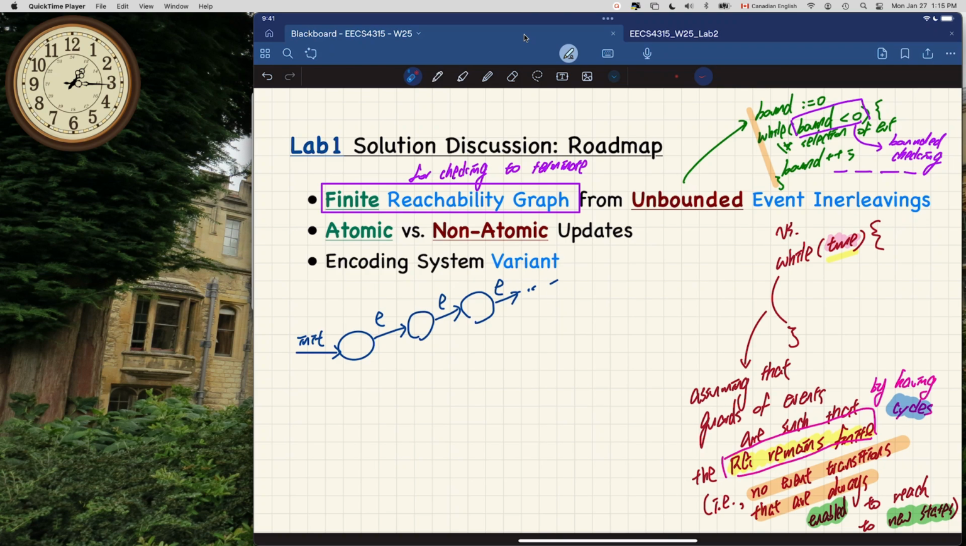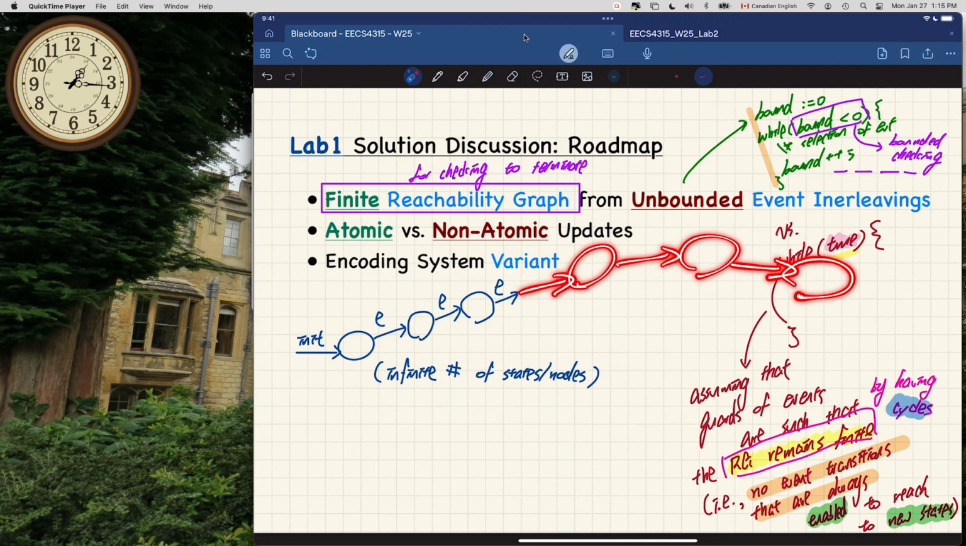So think about this first case over here as an infinite number of states or nodes in the graph. Because your graph can simply just keep growing, right? Keep growing to new states, keep growing without ever being restricted, right? That's something you definitely don't want to run into. If you run into it, your model checking does not terminate.